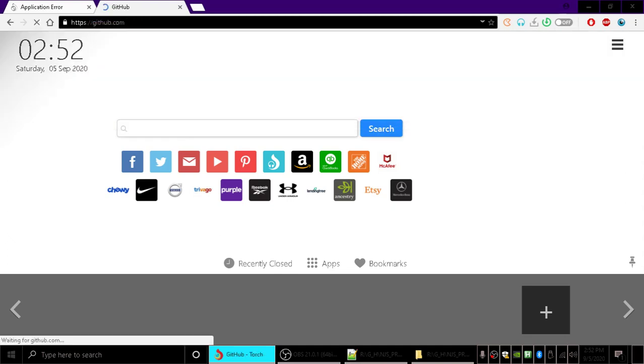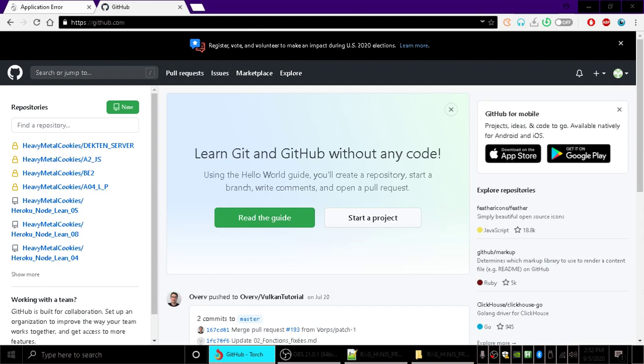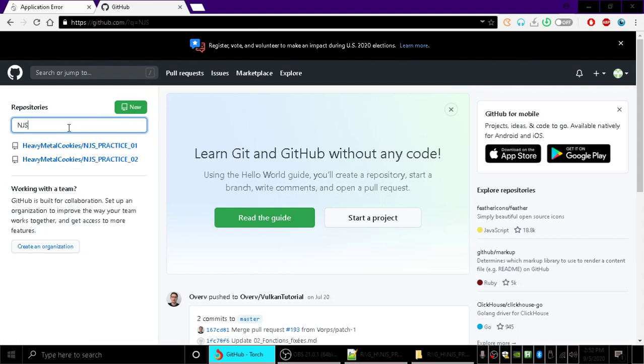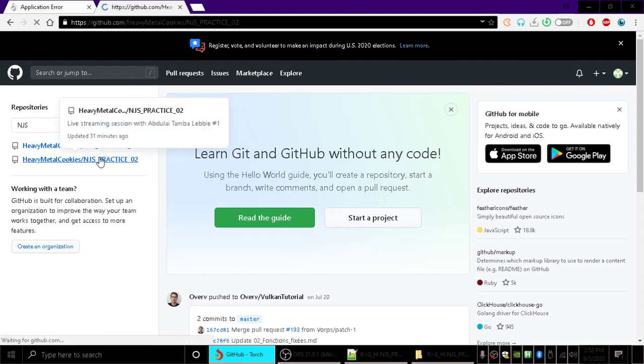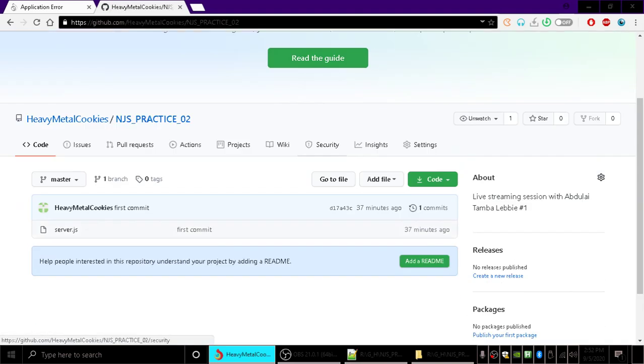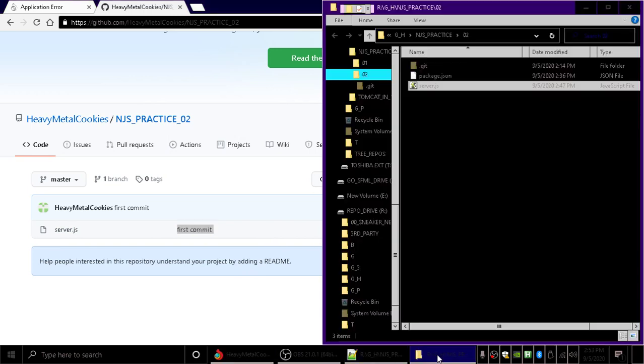Remember how we just added the server.js and the package.json and all that stuff? Let's look at Njs Practice 02. See how we just have server.js and there's no package.json, and it says first commit, but we're on our third commit. But hey, didn't we just push up there? So what's going on with this? Well, that's because we have two places where we can put our code. Git is distributed version control, and we only push to Heroku.